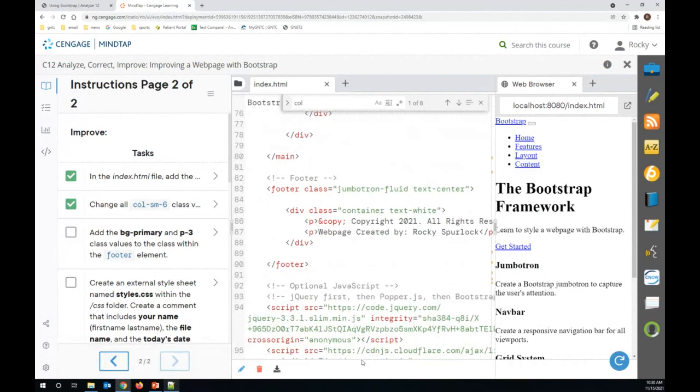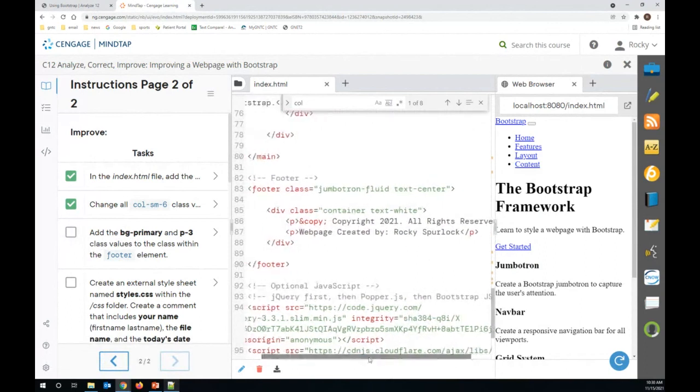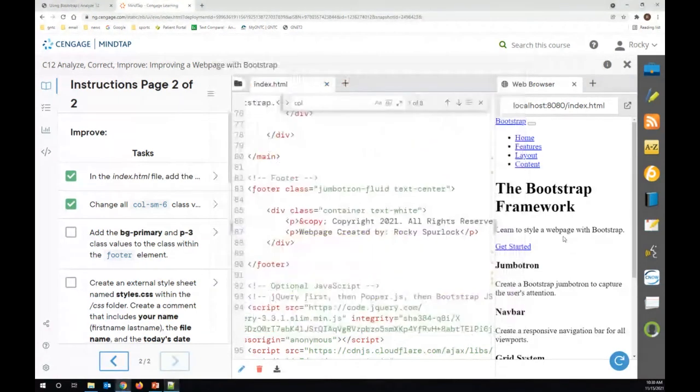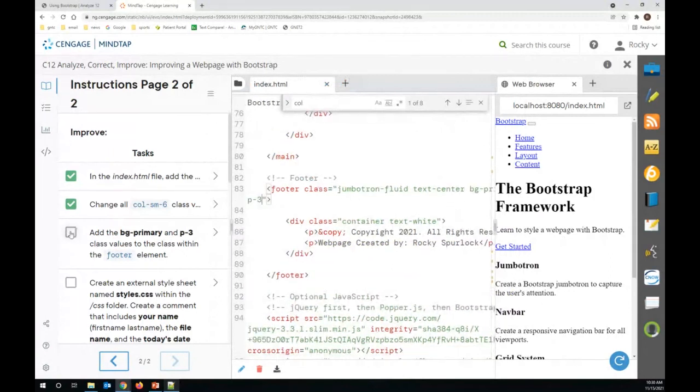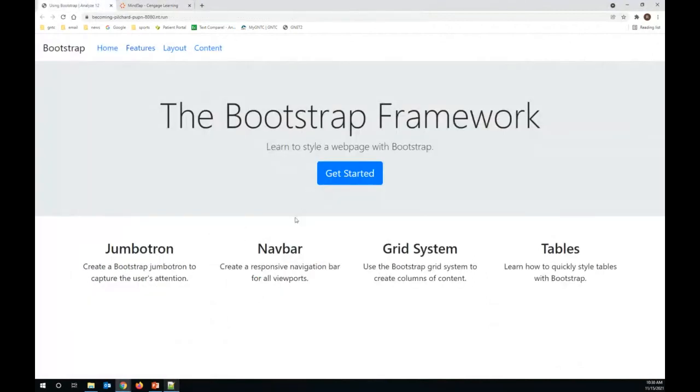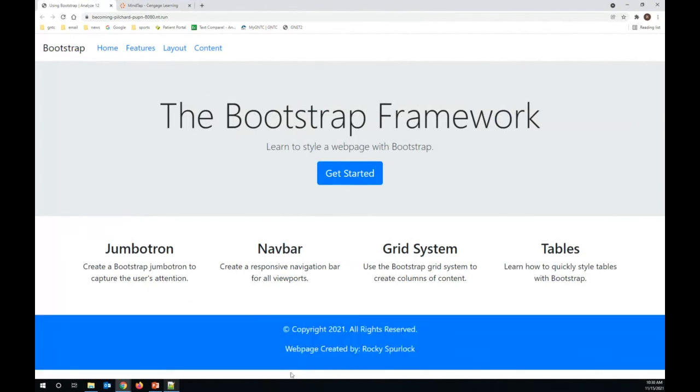So we went down to the footer. We'll look at the code here. So in here, I'm adding the bg-primary and the p-3. So now we've added our footer area.